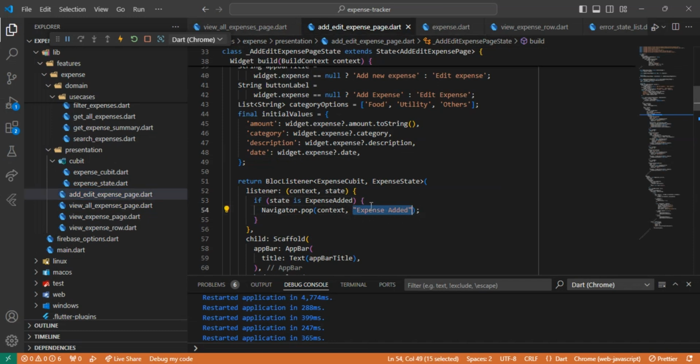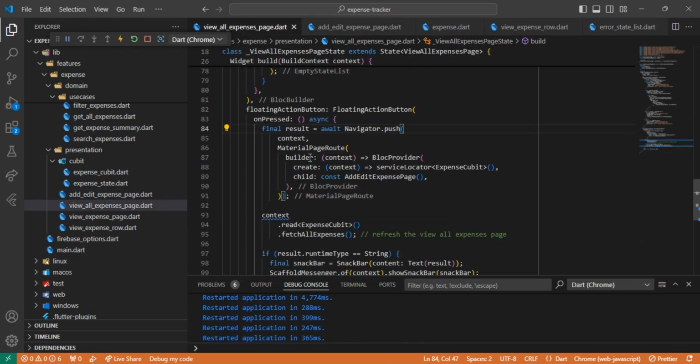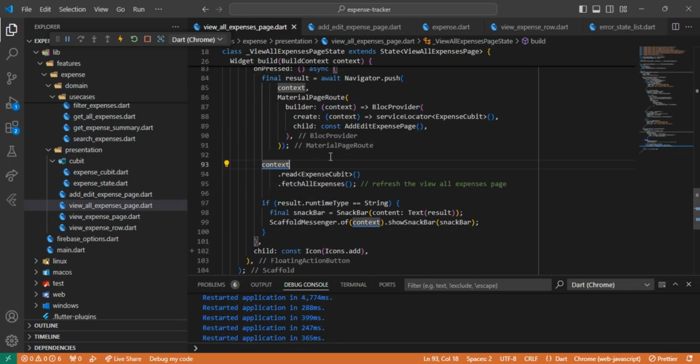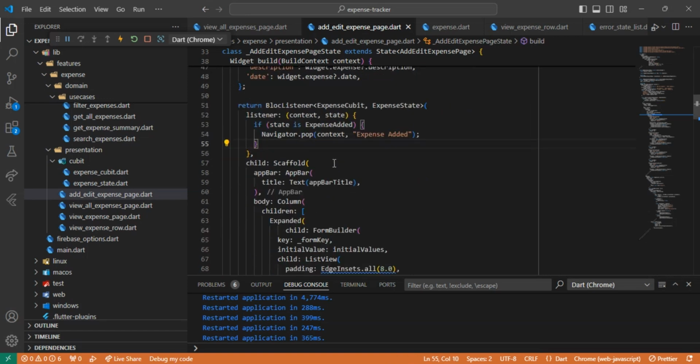We just simply pag pop natin, we can actually pagsabayan ng dalawang goal, no? When we pop from the add edit expense dart back to the view all, we will also be sending at the same time a string. Itong string na to, yun yung i-display dito sa snack bar. Snack bar and scaffold. Okay, so what else?